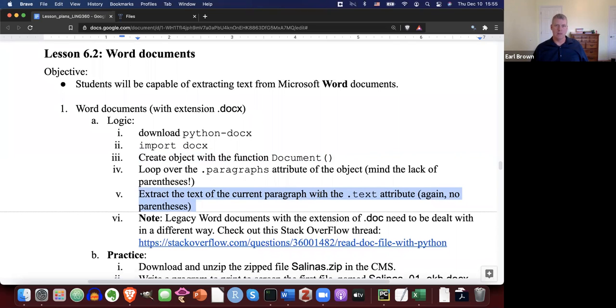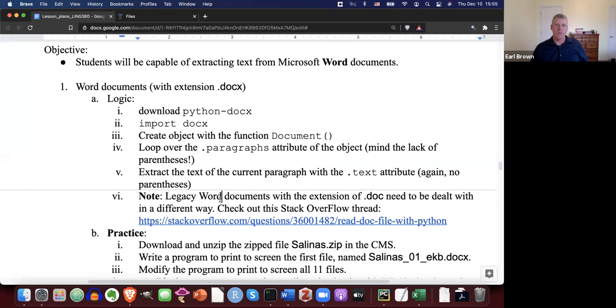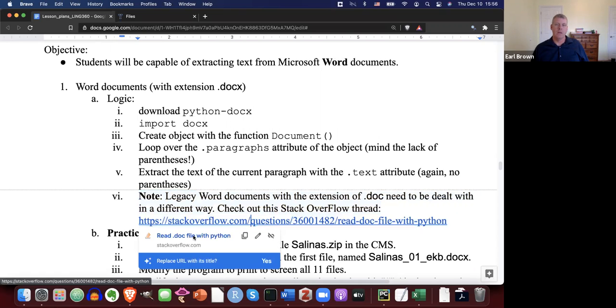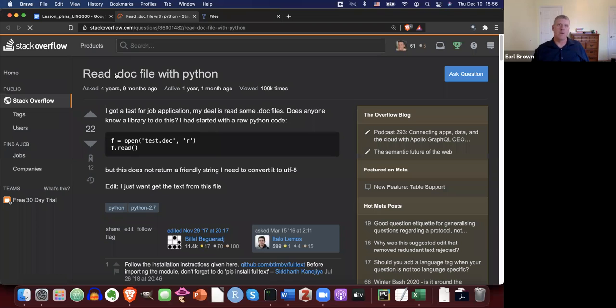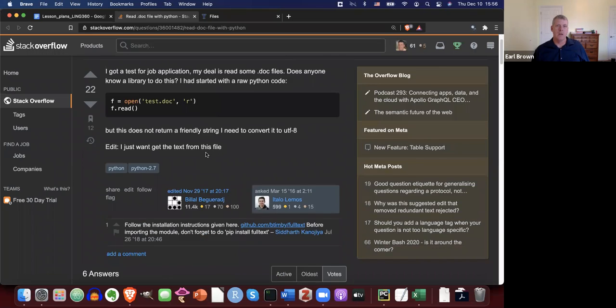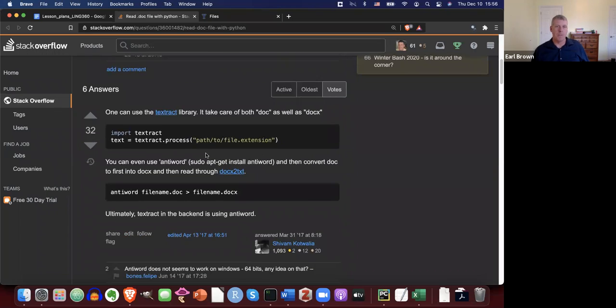Again, no parentheses. And note that legacy Microsoft Word documents with the extension of only .doc, not docx, but just .doc, need to be dealt with in a different way. And you can check out this Stack Overflow thread if you'd like. The question was, how do you read docx files in Python? And I think either of these would work.